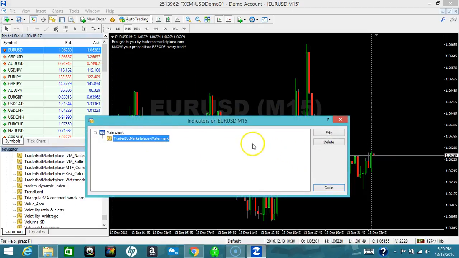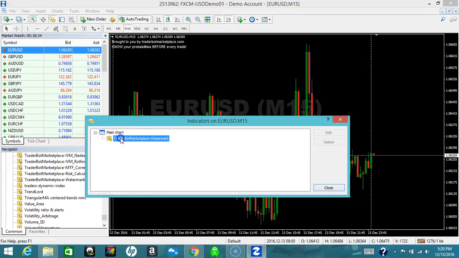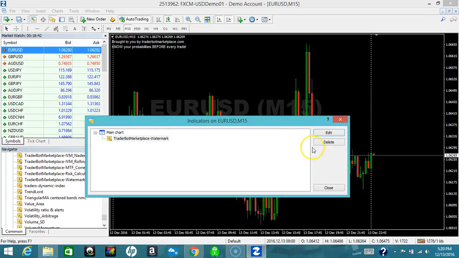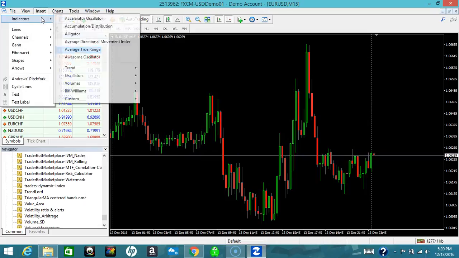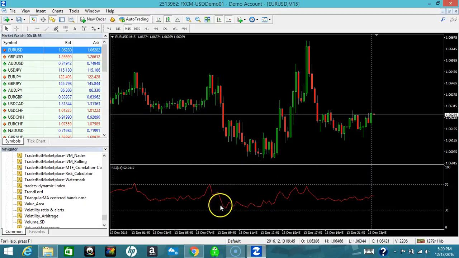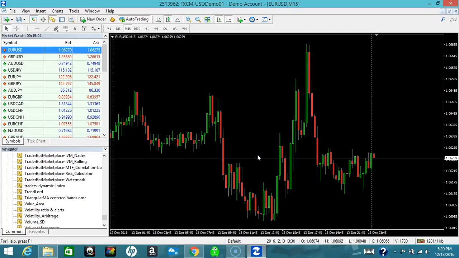To remove, you would right click, go to Indicators list, and you would click the indicator in question. If you want to edit the parameters, go to Edit. You'll have that option there, and you can delete and remove it. Another way you can remove it, if the indicator is in a separate window, for example the RSI, you would just right click and delete indicator window, and that will remove it.